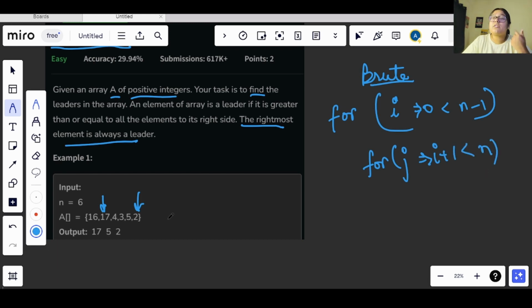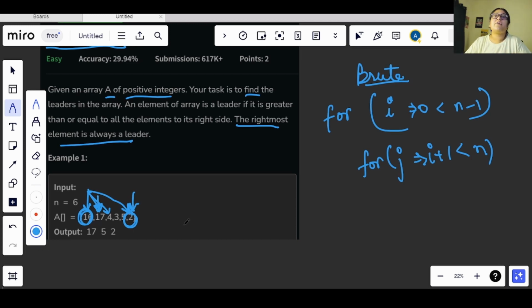Now what condition do we need to check? We will check if this 16 is greater than this or not. Then we have to check if this is greater than this or not. If we have reached the last value and we see it is greater than all those values, then we will add it to our resultant array and then move forward to the next value.